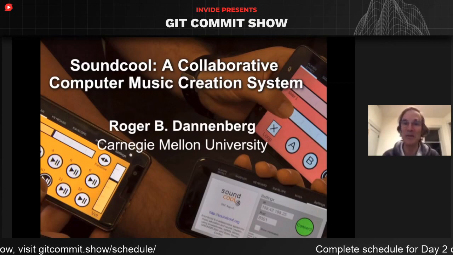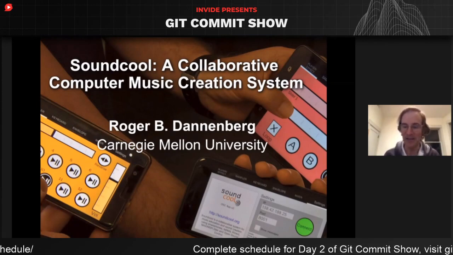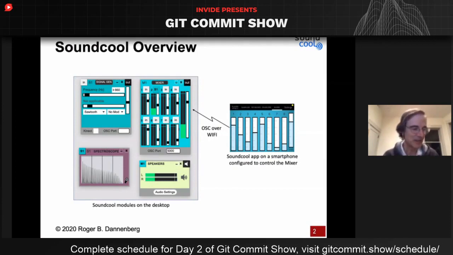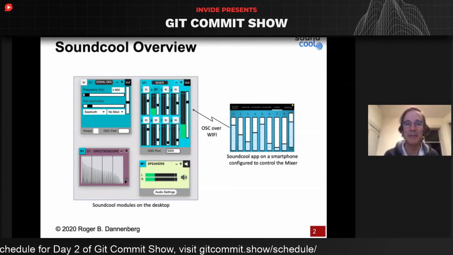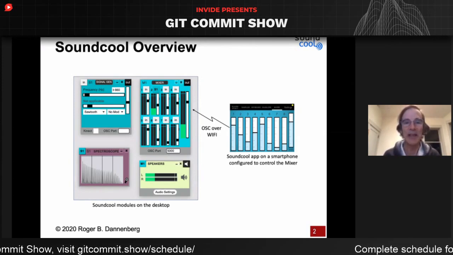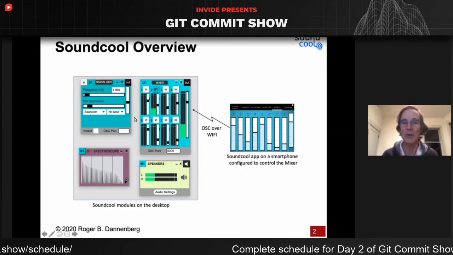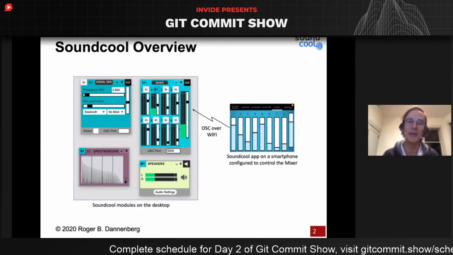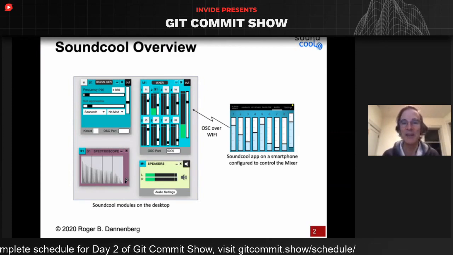Okay, so Soundcool is a collaborative computer music creation system. First of all, let me try to give you some idea of what Soundcool is really about. Soundcool is a modular software system for creating music and sound, for manipulating sound. The basic idea is that Soundcool comes with a bunch of ready-made modules like this signal generator and a mixer, and you can hook them together, and you can hook the output up to your speakers and control sound.